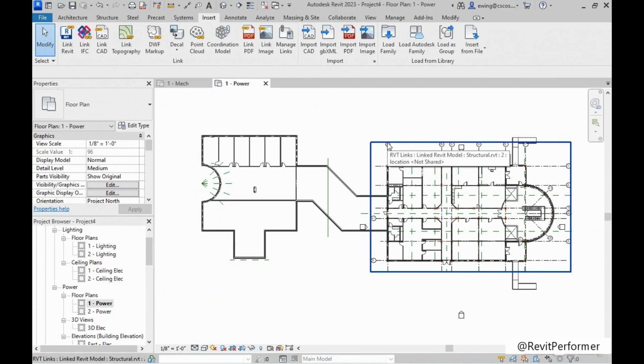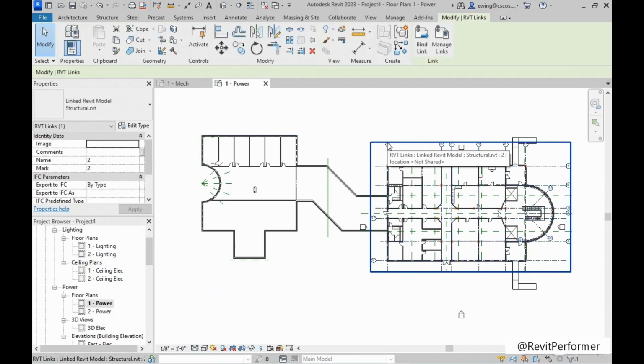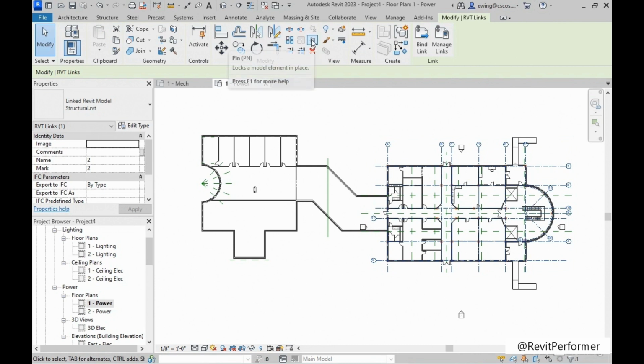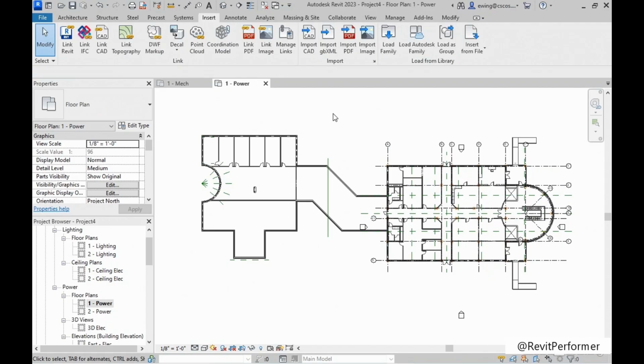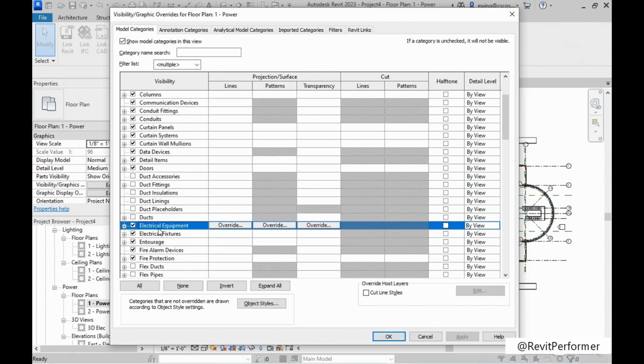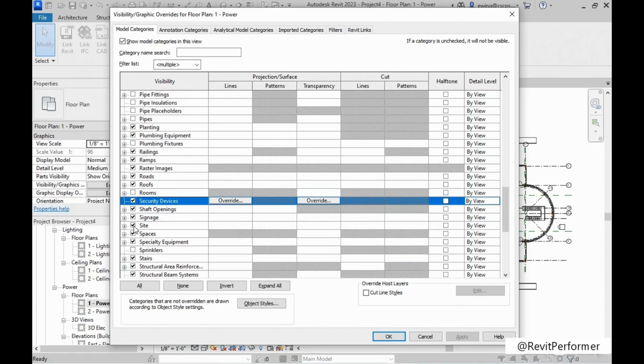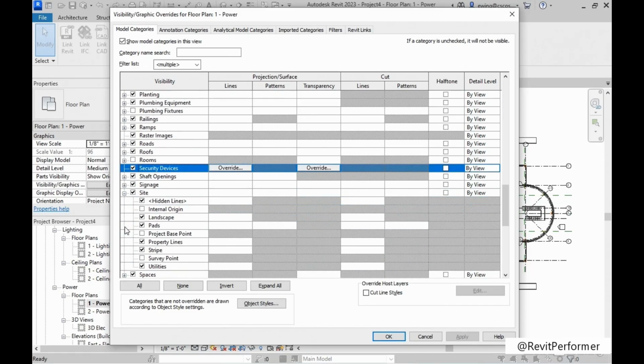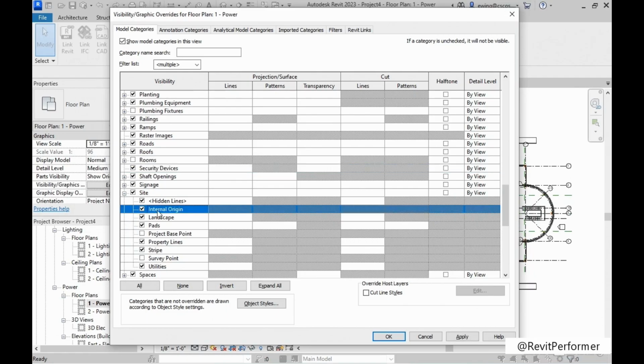Now hover over this grid here. Select the structural link and let's pin that. Escape a couple times. Now let's go back to our visibility graphics. Click the edit button right here, or you could type VG for visibility graphic overrides. Scroll down to Site. Site's turned on, but let's click the plus sign next to it. Let's turn on our internal origin.